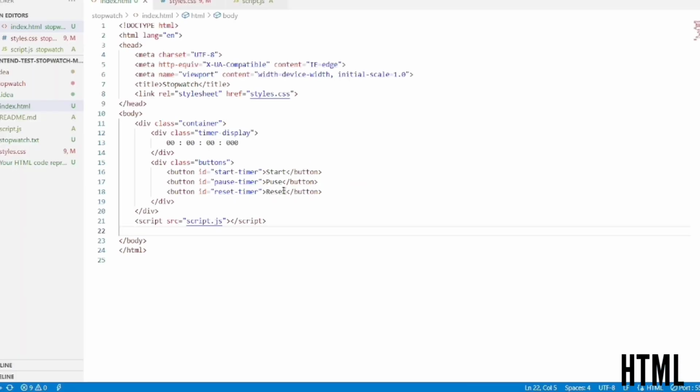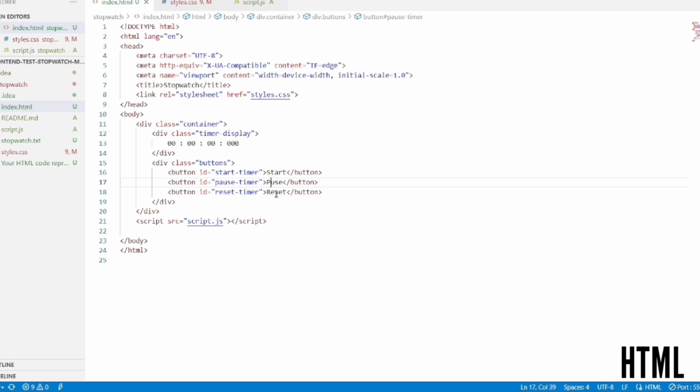Now coming to the HTML code, div class container. This is the main container that holds the stopwatch element. Div class timer. This displays the current stopwatch in hours, minutes, seconds, and milliseconds. Div class button. These are three types of buttons used for control: start, pause, and reset. Reset the stopwatch to 0.